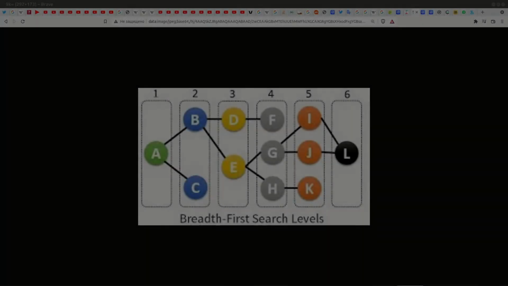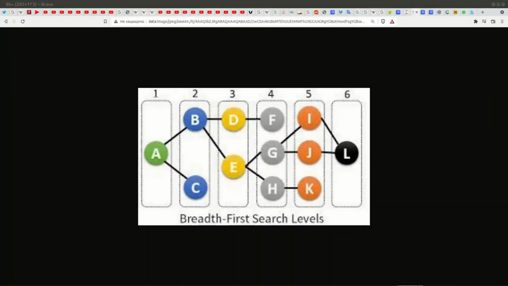In this video we will implement a breadth search with levels, and also we will implement the find shortest path function, or shortest path between two nodes. Okay, what is a breadth search with levels?